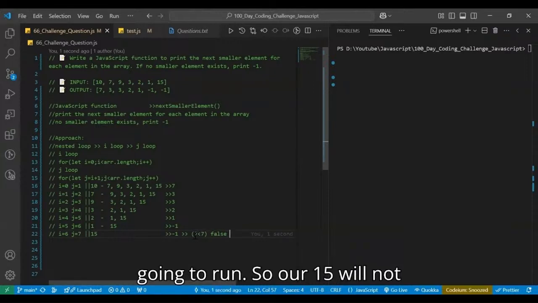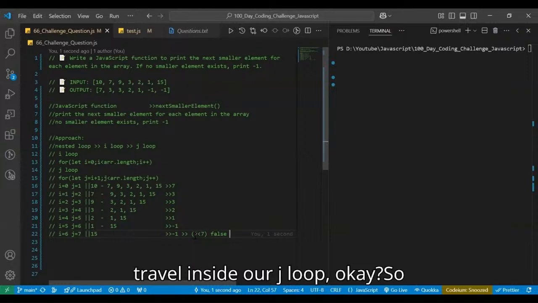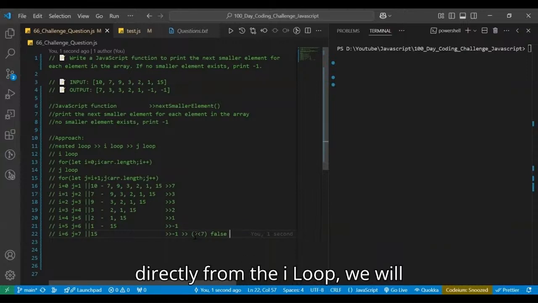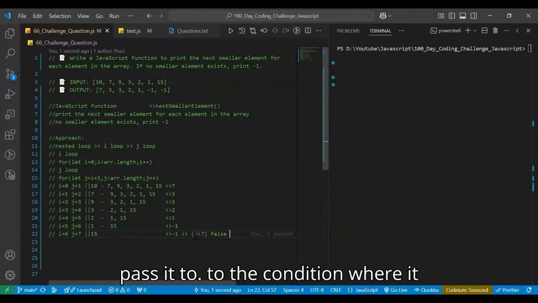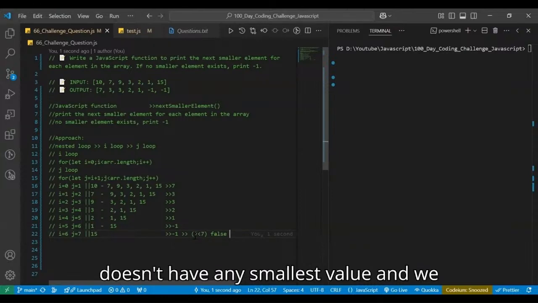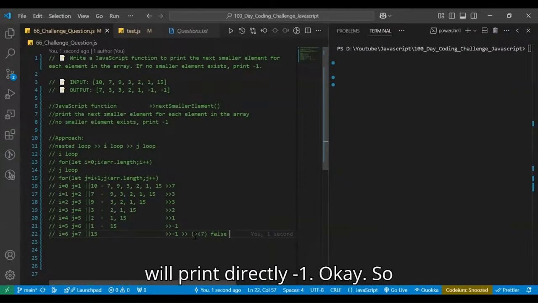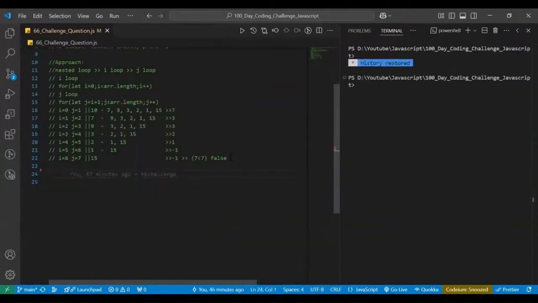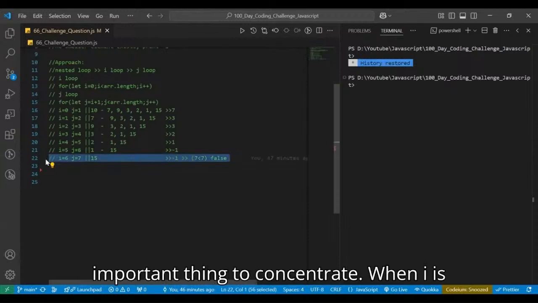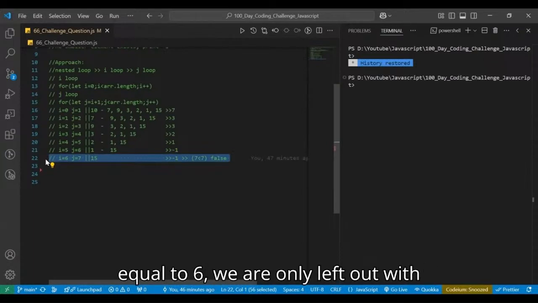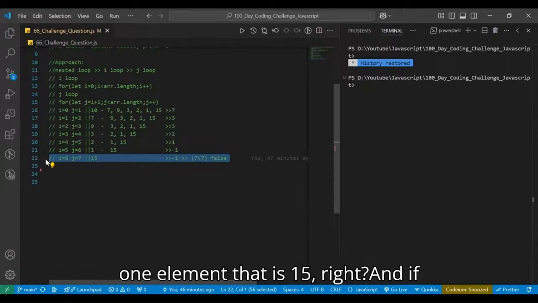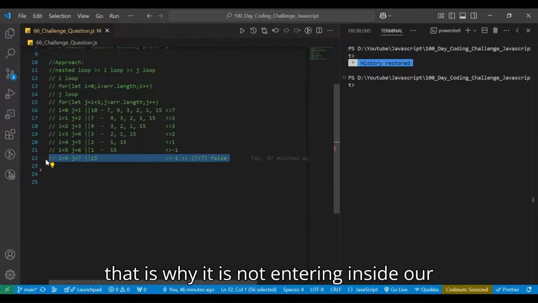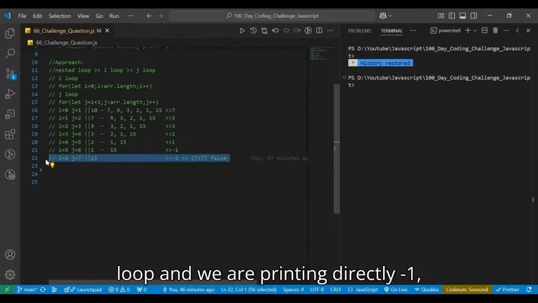So our 15 will not travel inside our J loop, okay? So since it is not going to travel, the comparison will also not happen, okay? So directly from the I loop, we will pass it to the condition where it doesn't have any smallest value, and we will print directly -1, okay? So that we are going to see everything down how we are going to do, okay? Now here guys, there is one more important thing to concentrate. When I is equal to 6, we are only left out with one element, that is 15, right? And if we see our J condition is also failing, that is why it is not entering inside our loop, and we are printing directly -1, right?